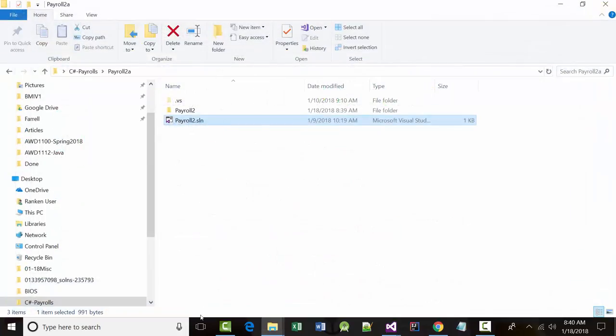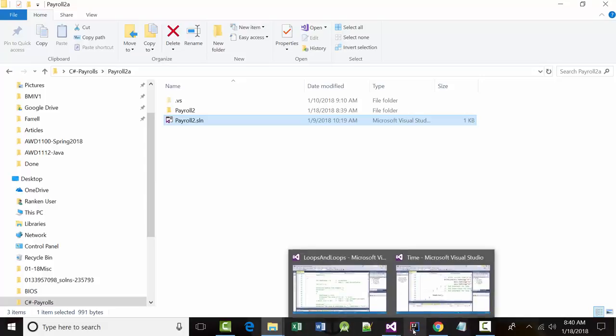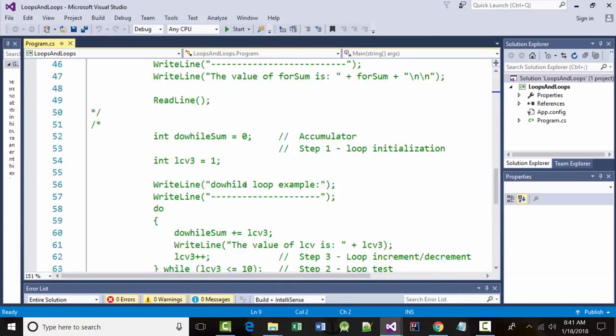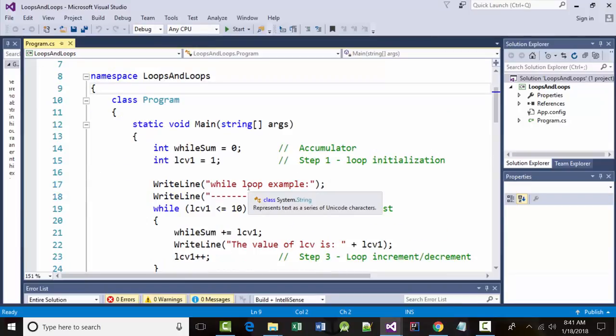Now, if you look at the handouts I gave you, one of them is on one page. One of them has got a front and a back. I want you to open up the one that's got a front and a back to it. All right? It's a stupid name, but it's called Loops and Loops.